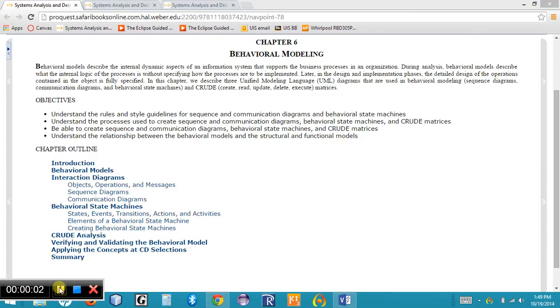Welcome to Chapter 6, Behavioral Modeling. In Chapter 4, we learned about functional modeling. This is where we identified the functionality, the features, the business processes of a system. We modeled those from a user perspective, a black box from outside the system.